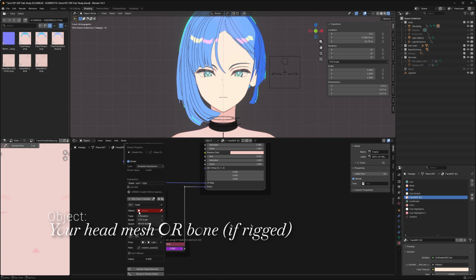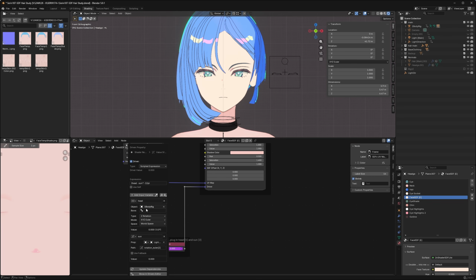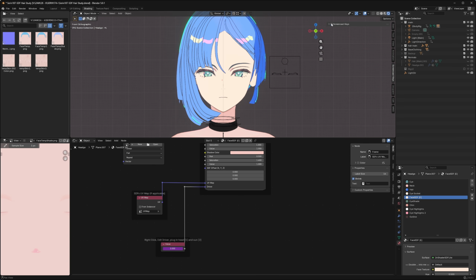Here under head where it says object, we click the eyedropper and we'll just select our head. In this case, I have a rig, so I'm gonna select the rig instead. Go ahead and click edit driver again. And then I can select the bone here and select def underscore head. It's my head bone. Always remember to give your character's head bones.